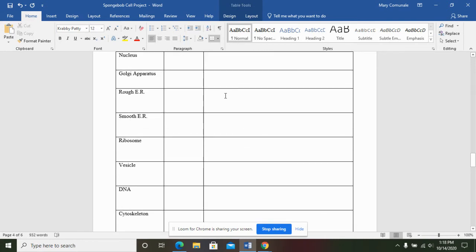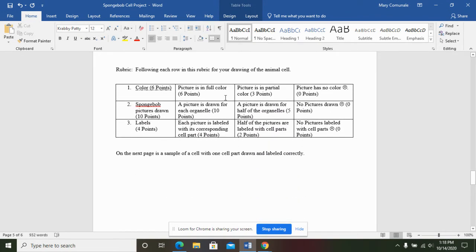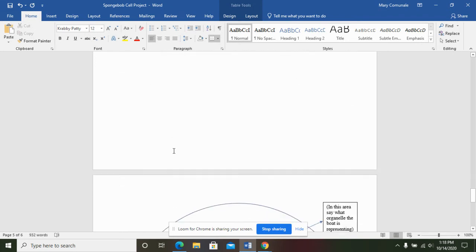And then these are the parts that you'll include in your picture. So this is the little rubric. I just tell you how many points you'll get for each thing. Obviously, everybody here is going to get the majority of the points, so you're going to color it for 6 points. You're going to have a picture drawn for each organelle, and you're going to have labels on your picture.